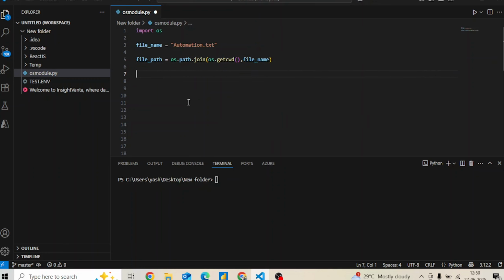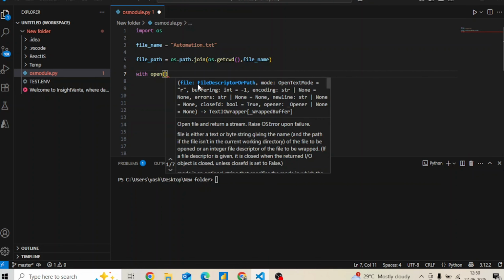Now, for us to create a file, we need to write something in the file. The way to create a file is we will type with open, and within the open we have to mention the file description or path. If you read this, it says open files and returns a stream, and raises an OSError upon failure. Just ignore this for the moment. File is either a text or byte string that gives the name. So we simply need to pass the file path over here that we have created.